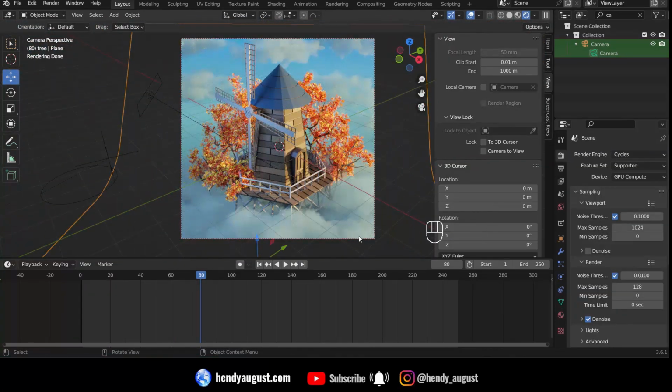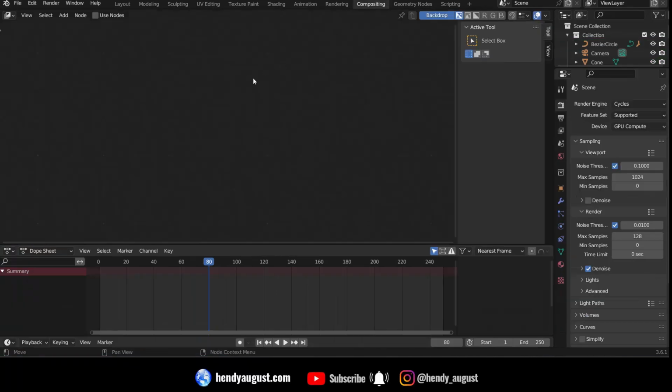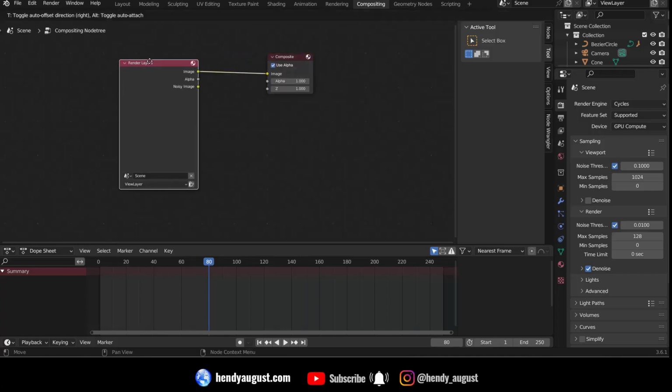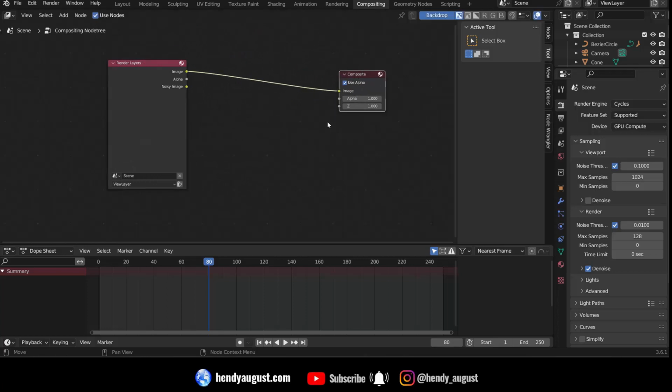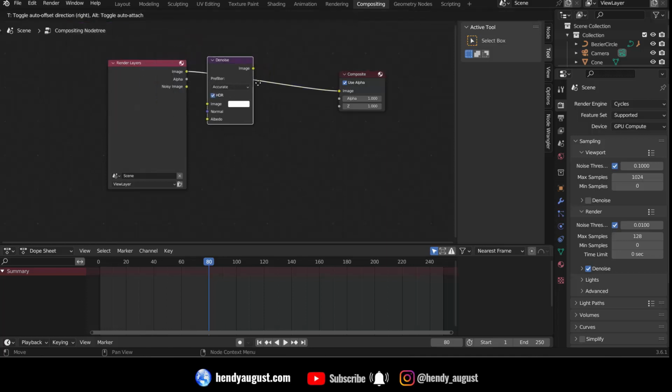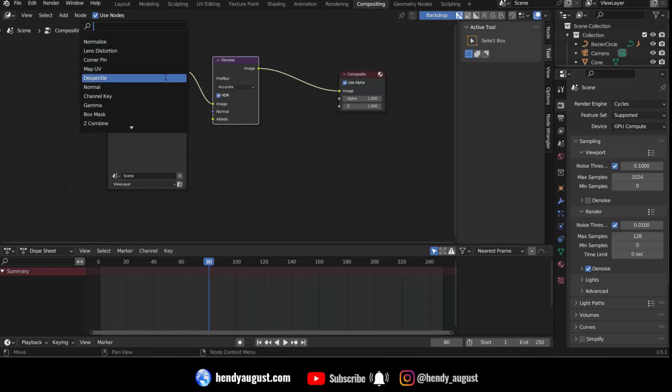One more step that we need to add in the compositing window. We're gonna set up nodes for the scene rendering, and we're gonna check the use nodes. We can see that there are two nodes in here. We're gonna add a denoise in here, place it in between the two nodes, and one more is glare.